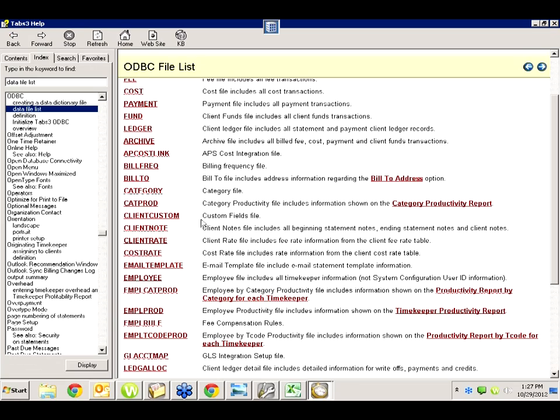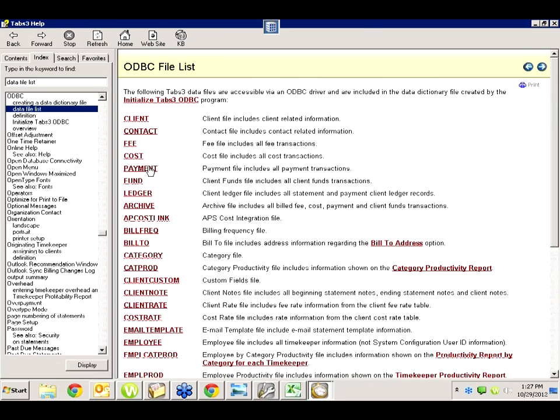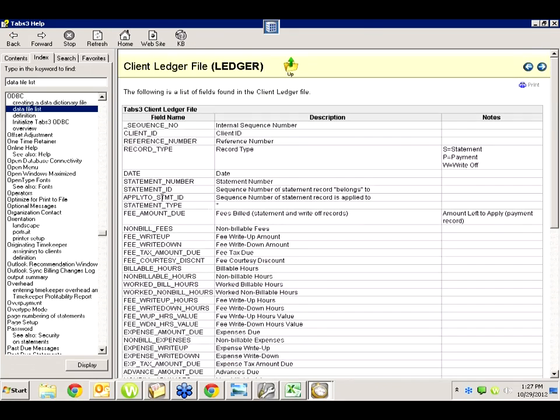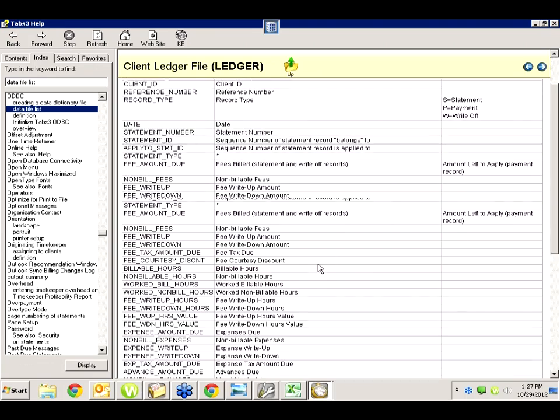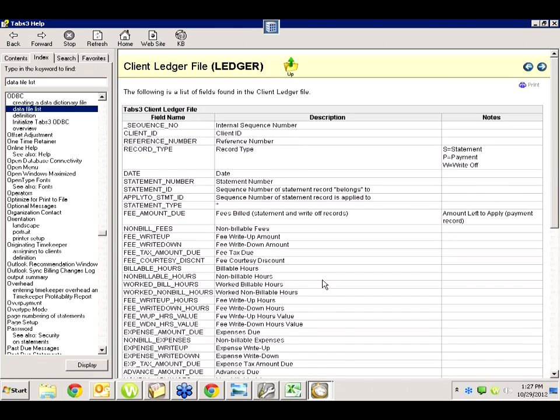Let's say you want some detailed client ledger information. There's the ledger file. There are the fields that are in that file. I'm not going to go through this, but this is the data that you have access to. You basically have access to absolutely everything that's in Tabs, AP, GL, Trust, PracticeMaster. Those things are all exposed and ready to be accessed and worked on by an ODBC compliant program like Excel, like Microsoft Access, like Crystal Report Writer, or any other ODBC compliant program.